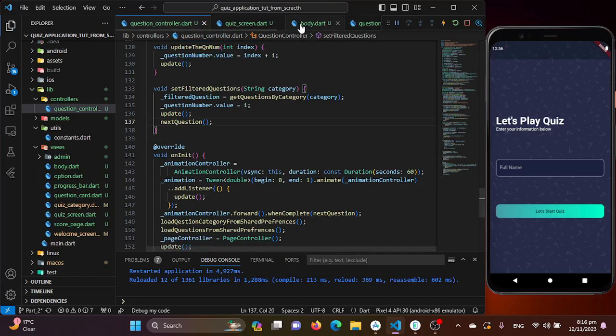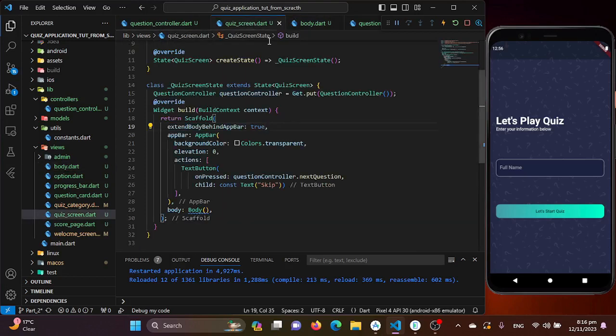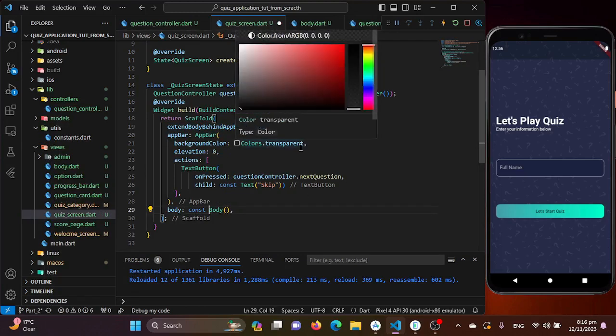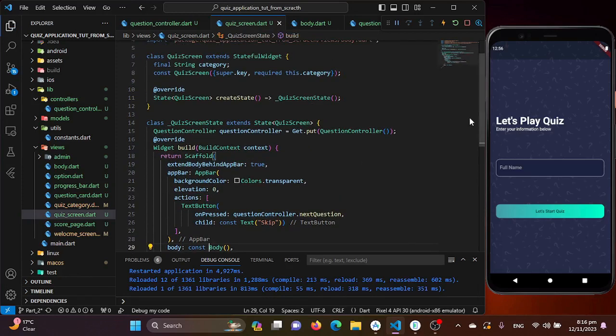So now I will be moving to my body, to my quiz screen basically. Here I will be providing the category which we are getting. Basically when the user clicks on any of the categories, we will be providing it to our filtered questions function.